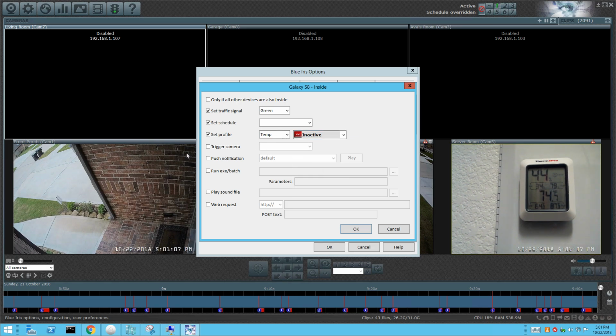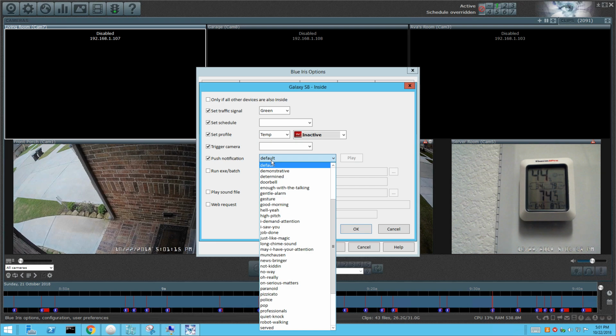You can also tell it to trigger a specific camera to turn on. You can also tell it to send you a push notification to let you know your kid's home. And you can view the camera to make sure they get in safely, nobody follows them, and so on and so forth.